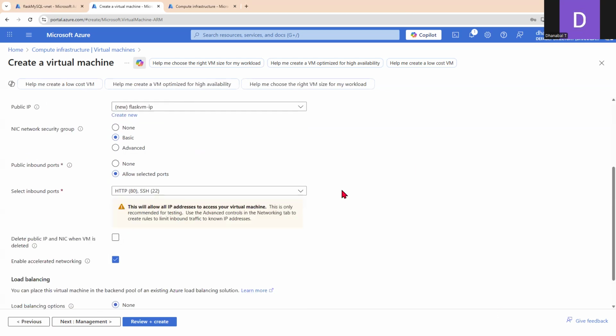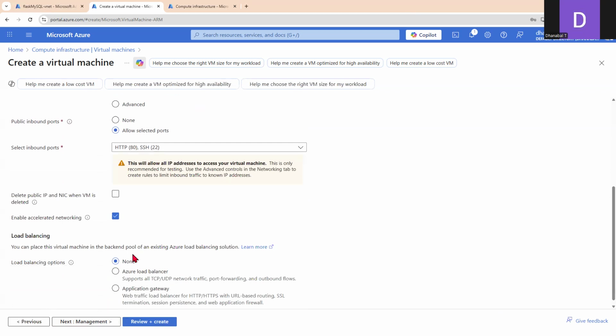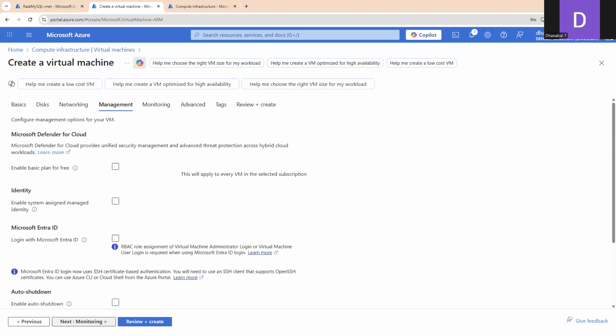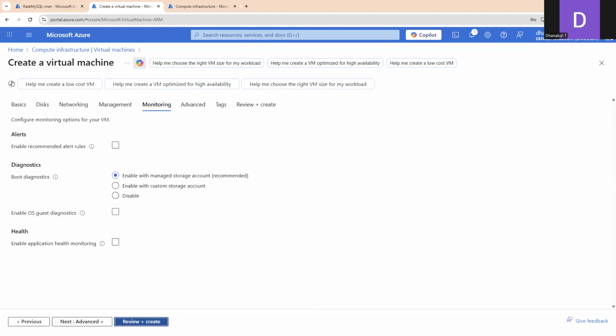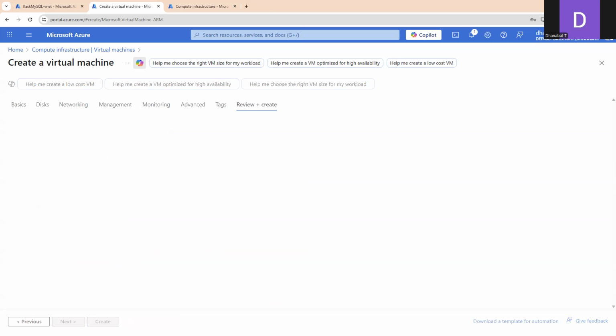Next, I don't need any load balancer because I'm going to create only one instance. In case I'm going for multiple, then I could have gone for VMSS. Management, nothing. Monitoring, nothing. Let's review, create, and create.